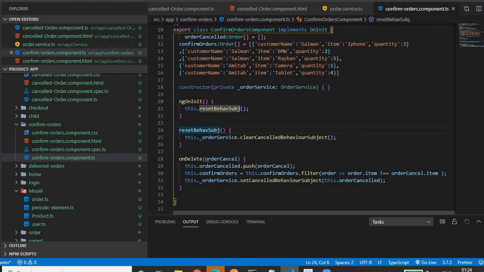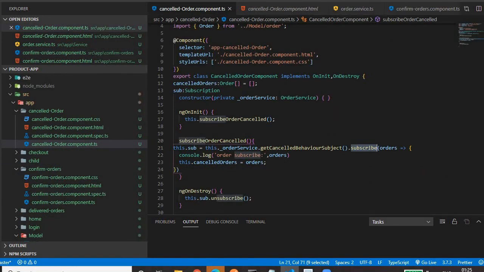So we have mentioned one method, reset behavior subject, in which we are clearing the behavior subject, and we are calling this method in the ngOnInit, so that this method will be called when the confirm order is loaded for the first time, and it will clear the behavior subject. And if the user deletes, then only it will set. And as soon as it's set, this function will be called, because we are subscribing. And this function we are calling in ngOnInit also. Okay. And in this way we are passing the data from one component to another component between unrelated components.